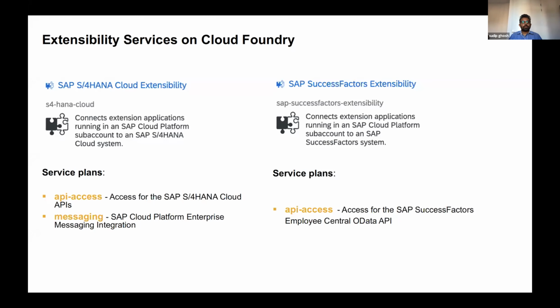But for SuccessFactors, you don't have the enterprise messaging plan because you don't need it, to be honest. The people who have worked in SuccessFactors know there is something called intelligence service, which takes care of this whole thing. All the events you can capture in intelligence service, and based on your configurations, you can pass the data model. It also gives the API access service plan, which allows your applications to consume the SuccessFactors data model or SuccessFactors API in the easiest way.